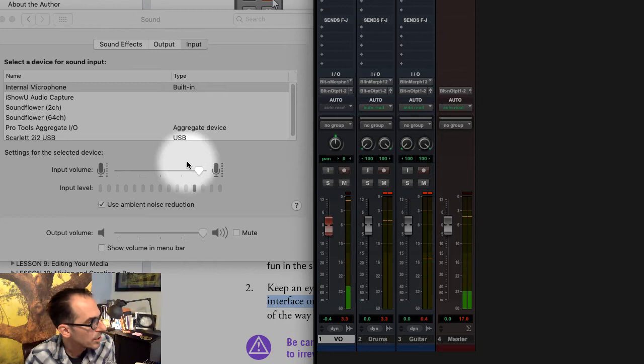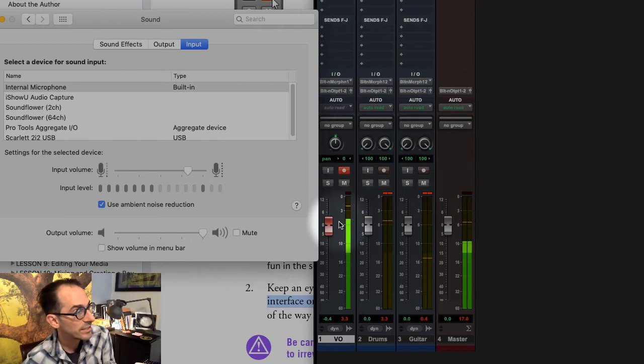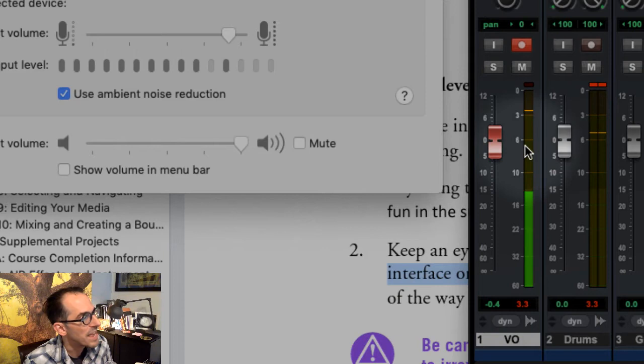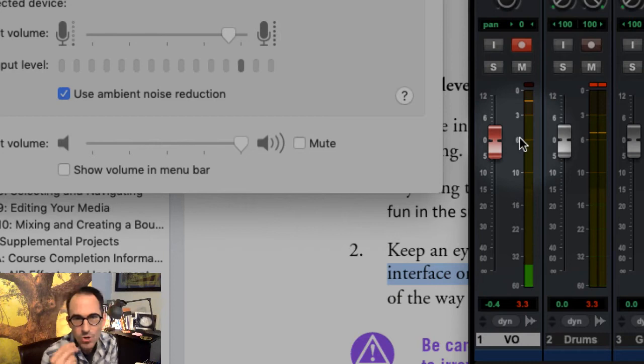And what you want to do is, and hopefully you learned this in 9-1, you want this to be a hot signal, but you don't want it to go up into the red. So what I like to adjust it to is I try to have it peak around -6, which is right here. That's because that gives me room to edit later on.